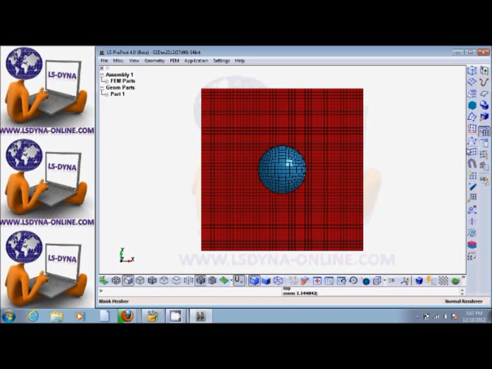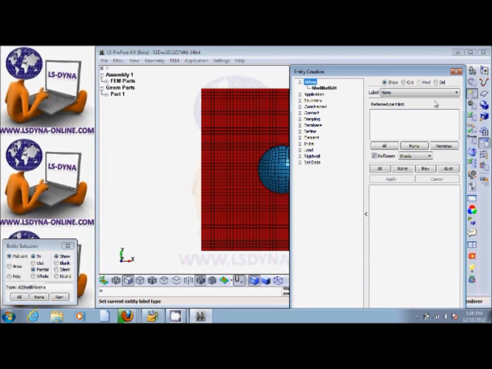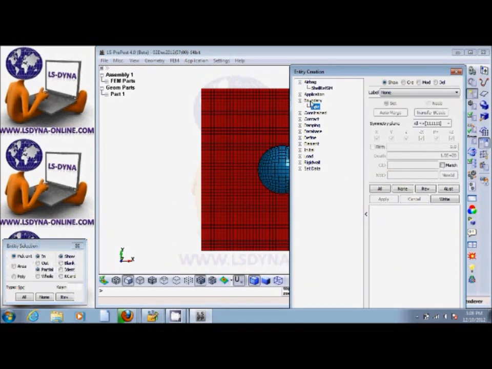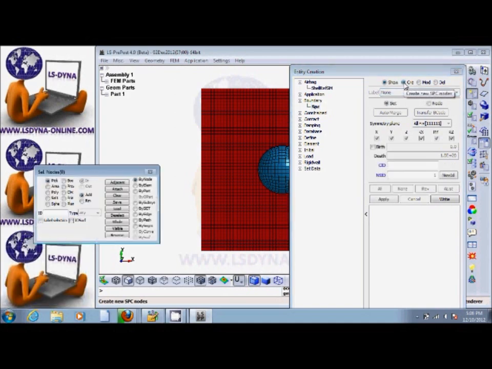Now let's create boundary conditions. So if we put the cursor right here, we see it says model and part. So click on that, and then we can put the cursor here. It says create entity, the third one. So let's create SPC boundary condition. So click on create. This opens up.